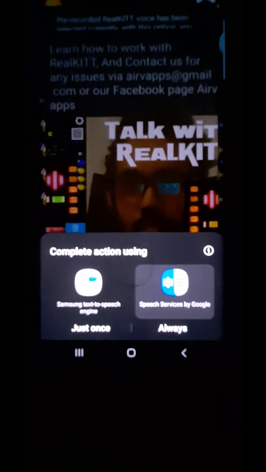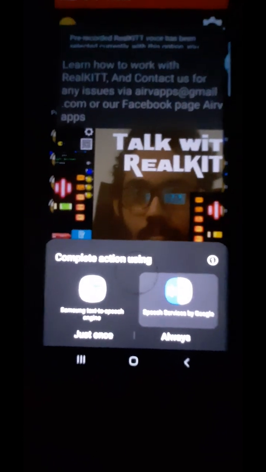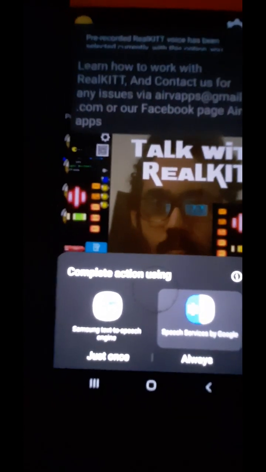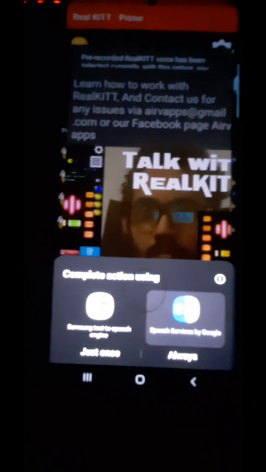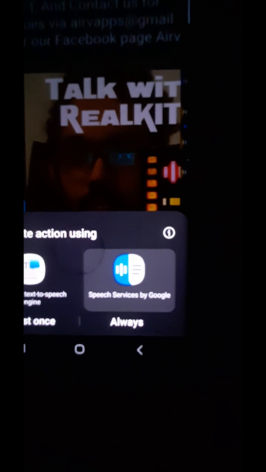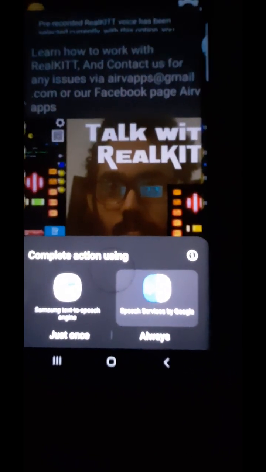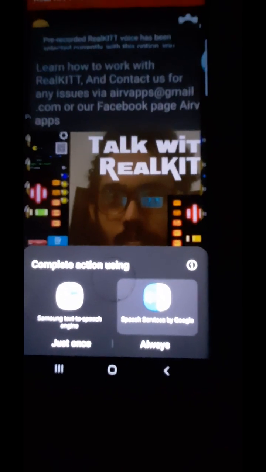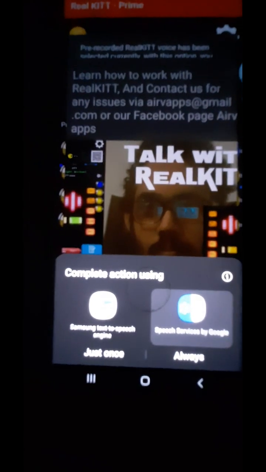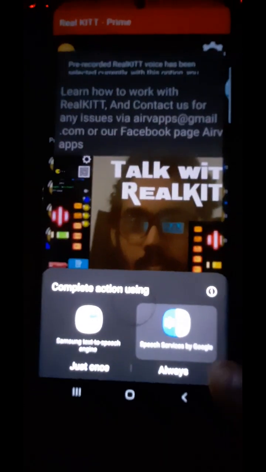If you can't choose between two options like this, that means your mobile phone has only one option. Okay, you should install this option from Google Play Store, the speech services by Google. Some mobile devices will come with that option by default, but sometimes you have to install it. I'm going to choose speech services by Google.